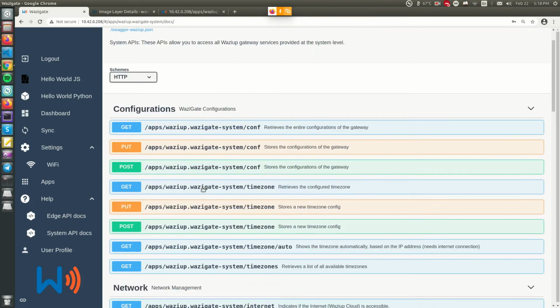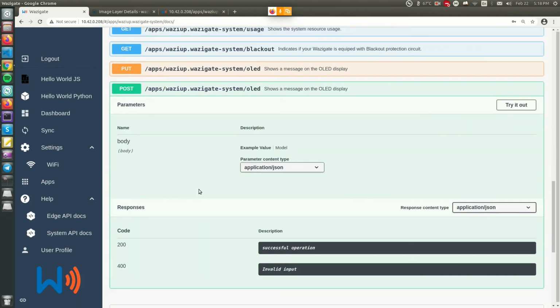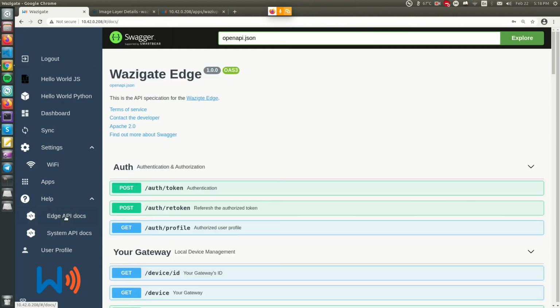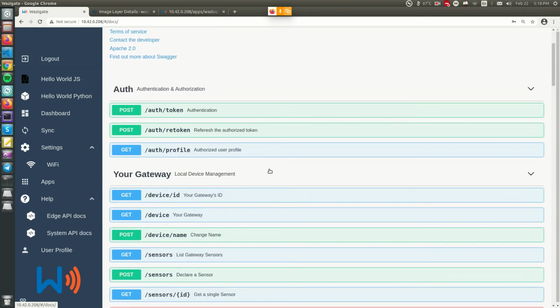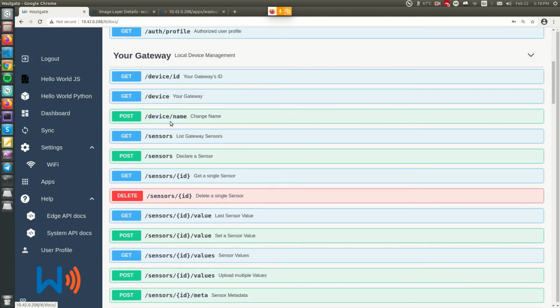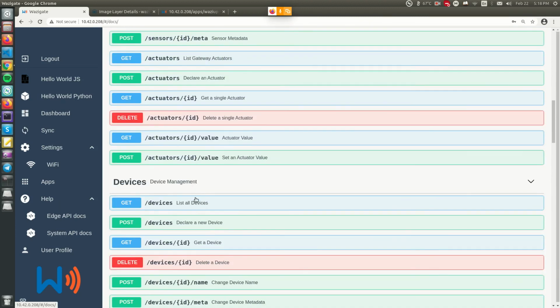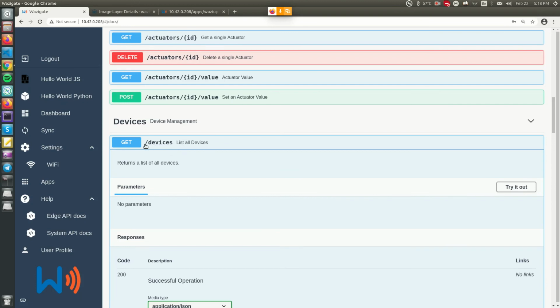So there are these APIs available for the system. You can even reboot the Pi. And then we have edge APIs. Here we can have these sensors, devices, even the device ID, the gateway ID, basically different things. So let's have a list of devices. It's like /devices.